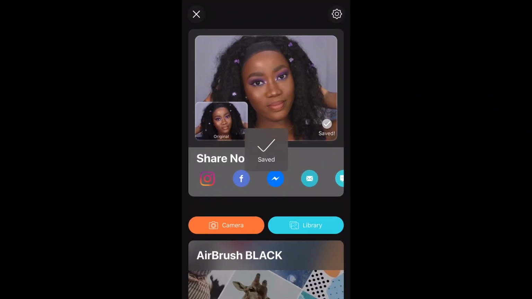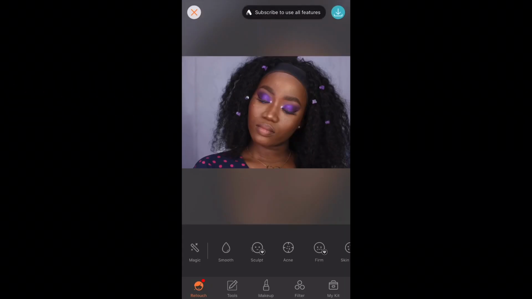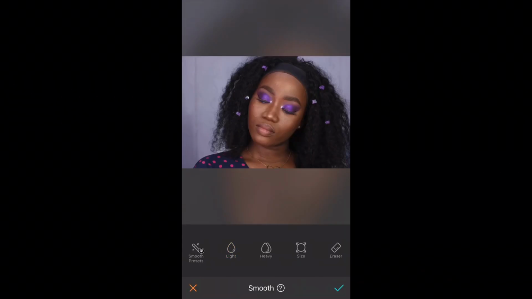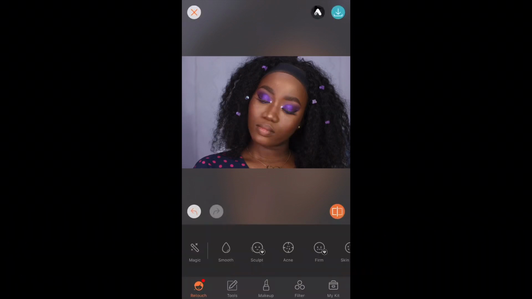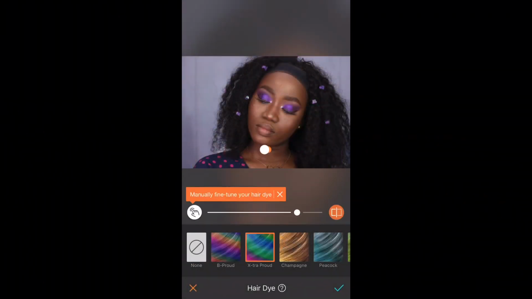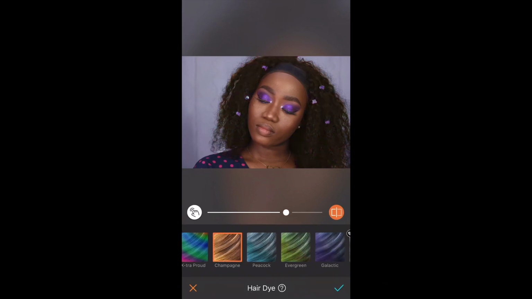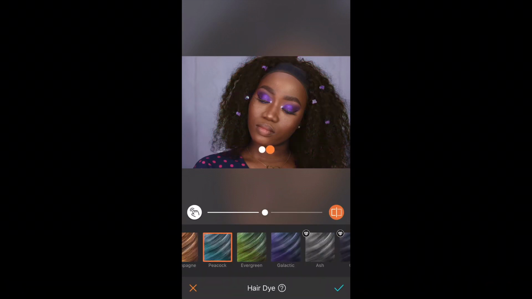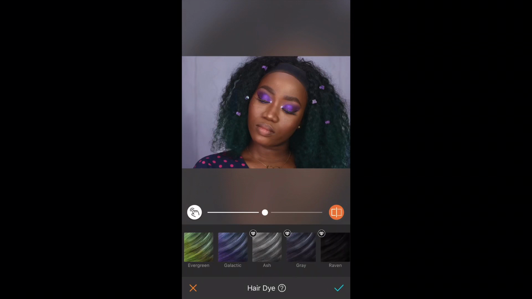I'm going to be showing you extra that you can use if you have like a colored hair. So I'm going to be using another image I want to edit. I'm basically just going to be doing everything I did initially, like smoothing my face, and I'm going to show you how to change the color of your hair now. There's a new feature now called hair dye. See, I'm going to apply it now. See, my hair has changed.